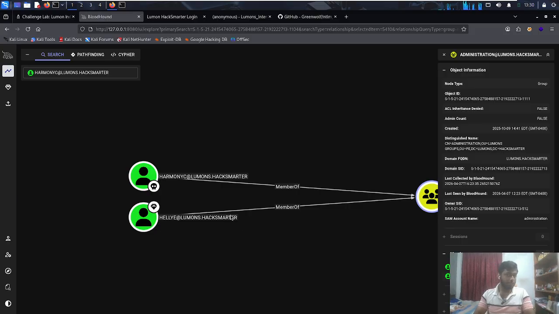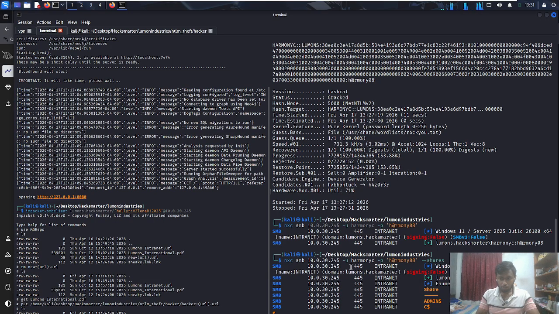Harmony C is the user which we have owned, and Helei seems to be a high value target because there is a diamond shape, as you can see here, which means that this user has some really interesting permissions. So let's see what we can do with our current user Harmony C that we have compromised. We can see that this user has no interesting permissions, read and write, nothing. So this has the general one which was already there with our initial access credentials.